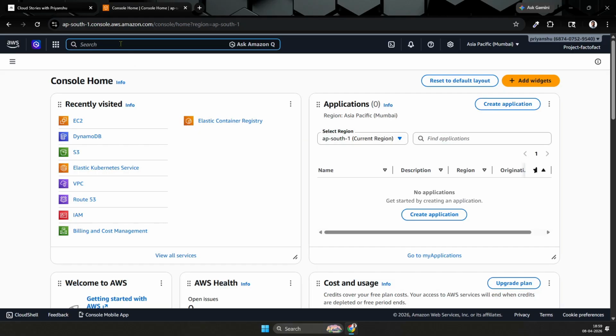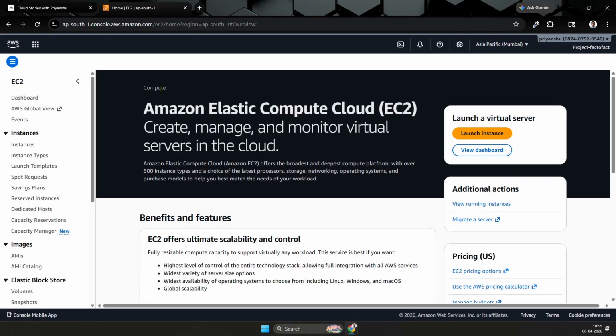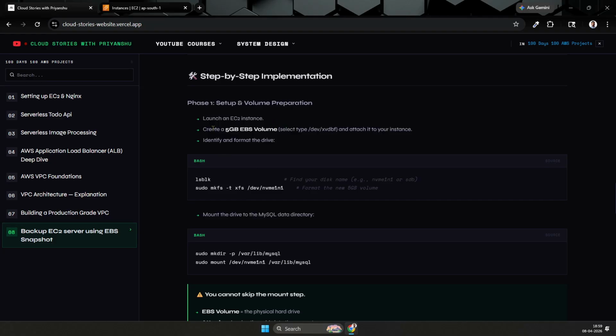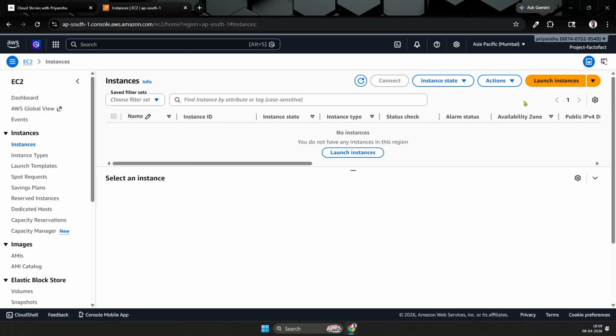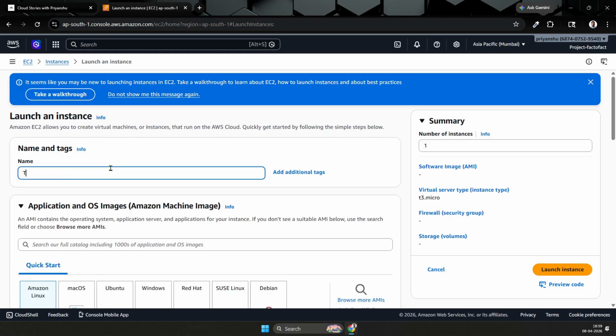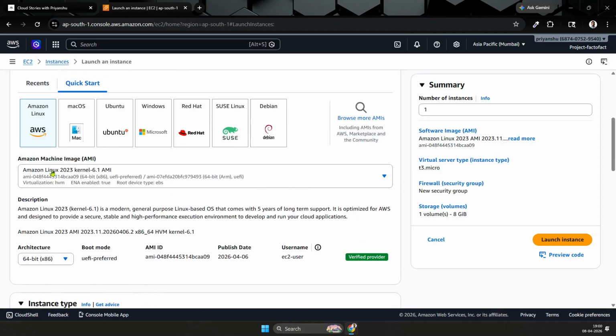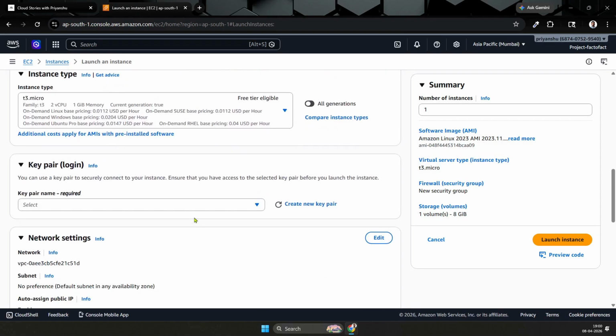So we will go to our EC2 instance first, because at the start we need the EC2 instance and a volume to create a snapshot. So first we'll come to our EC2 instance. We'll launch an EC2 instance. So we will name it test, or we can name it day 8 first phase. We'll use Amazon Linux by default and we'll keep everything default.